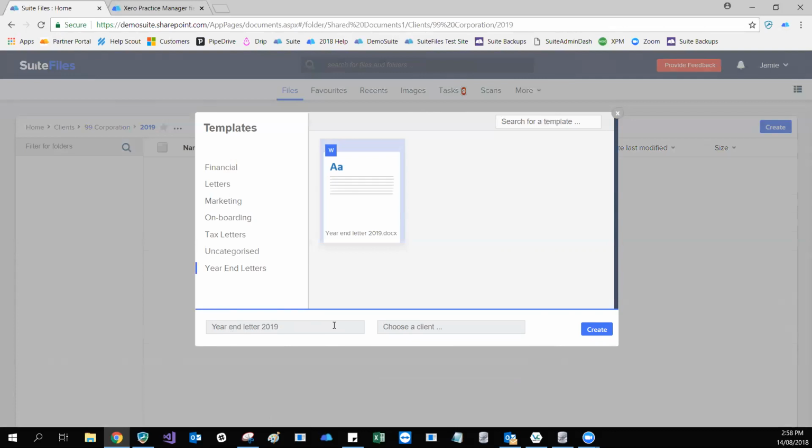If you were wanting to create a file from the template without populating any merge fields, or if you didn't have any merge fields in the file template at all, then you just simply leave this choose a client text field blank, click the create button, and it will just create an identical copy of that template.